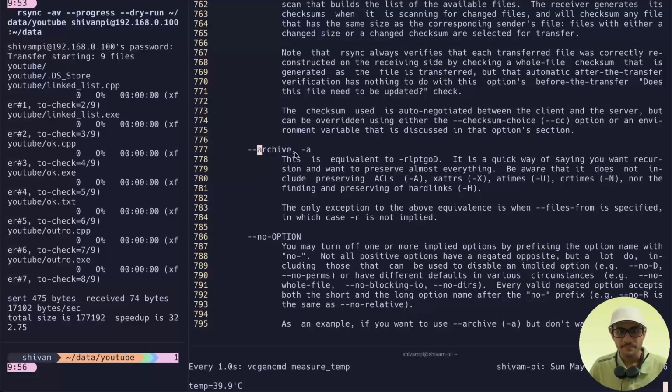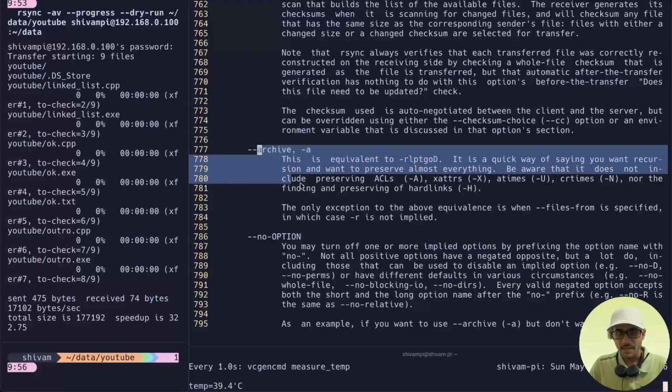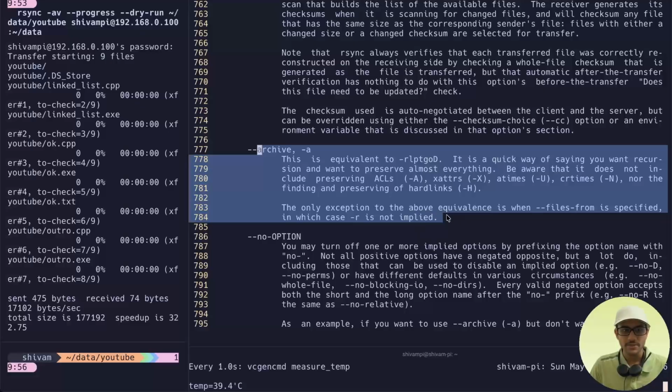So here it is. This archive flag is equivalent to R, L, P, T, G, O, and capital D, which I have already mentioned. It is a quick way of saying you want recursion, which is basically the R flag. So you want recursion and want to preserve almost everything. Be aware that it does not include preserving ACLs. Okay, so you can check out the man page for more information. I'll be using the archive flag.